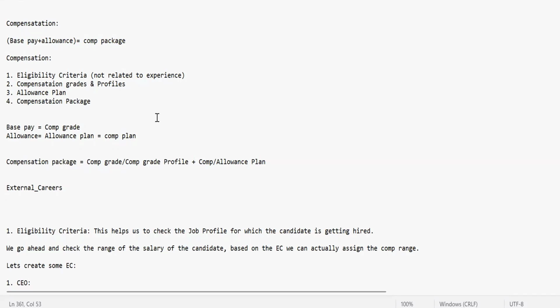Okay. Now, coming to our chapter, what are we going to cover? There are 4 very important topics that we have in compensation. One is the eligibility criteria. In terms of Workday, it is basically called the compensation eligibility rule. When we configure this in the Workday system, we will call it the compensation eligibility rule, but in discussion terminology, we can also call it eligibility criteria.